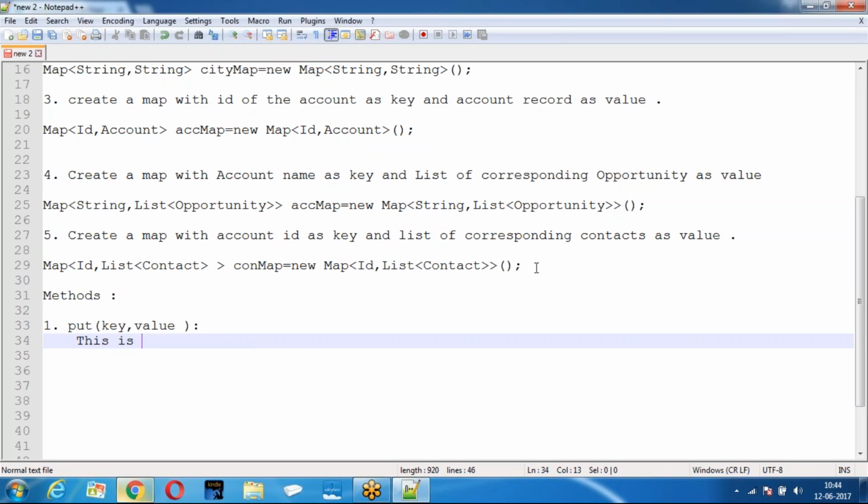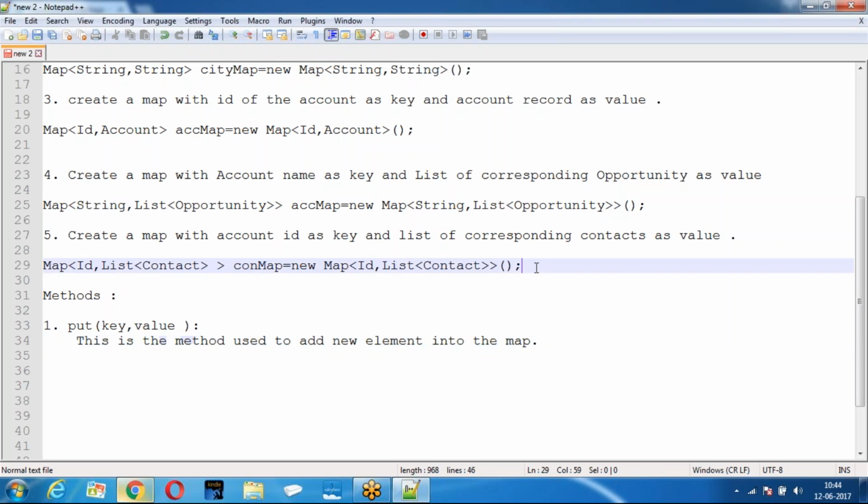This is the method used to add a new element into the map. In the list, if you want to add an element, we are going to use add. In the set, we are going to use add to add an element into the set. In the map, if you want to add, what is the method we are going to use? Put. Put is the method we are going to use.